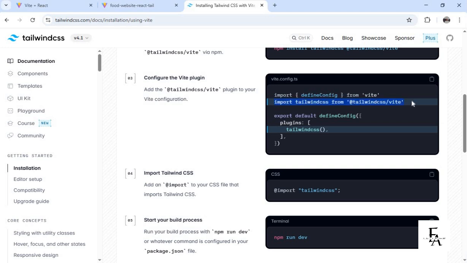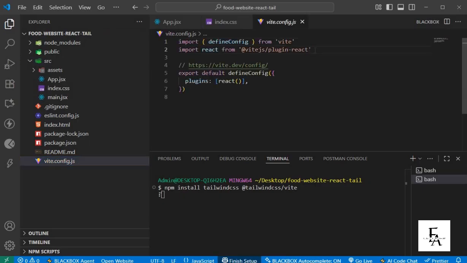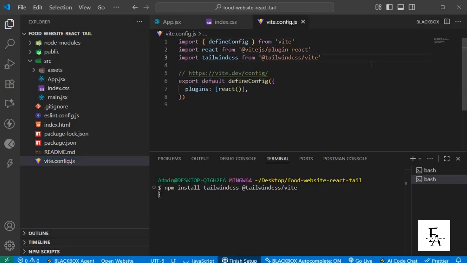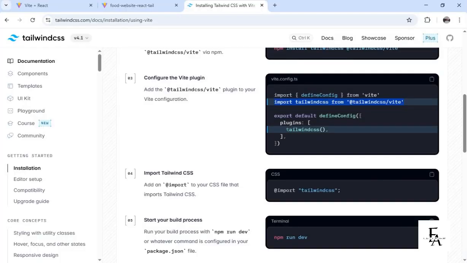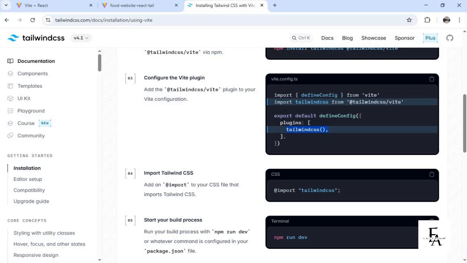So you're going to copy this line of code, and then you come over to vite.config.js and paste it under this import React from Vite plugin. Then you copy this as well. You paste it after React, you add a comma, then you paste it. Okay, so once you're done with this, close it.